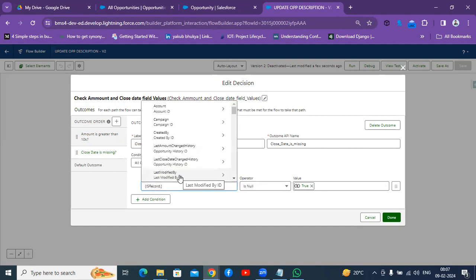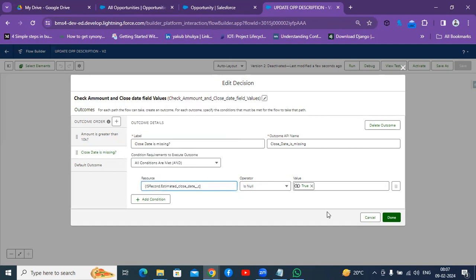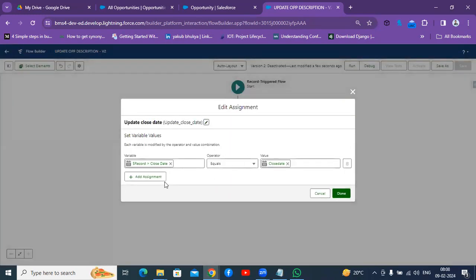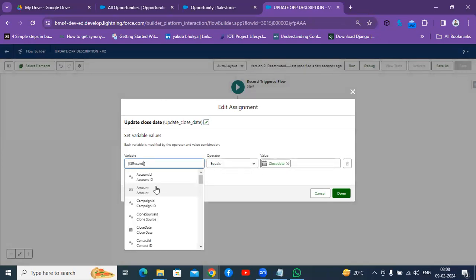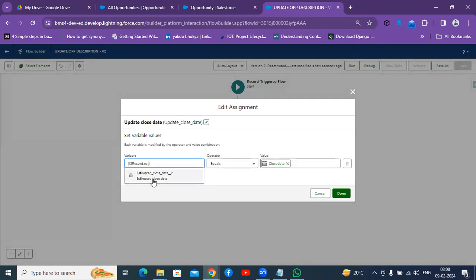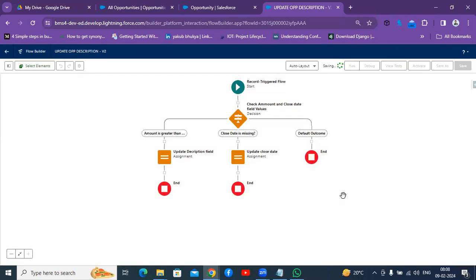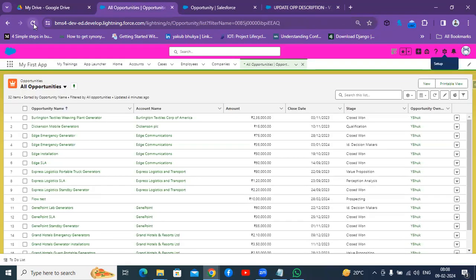Record, estimated close date is null. Now I have to update estimated close date. Perfect. Save as new version. I'll activate it now. So now the flow is activated. Now I'll refresh this page.